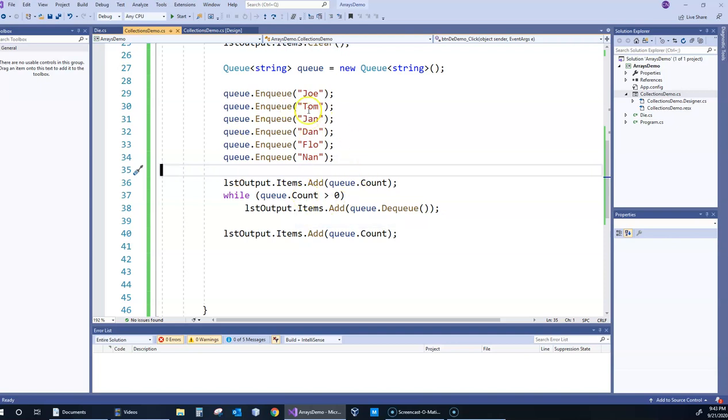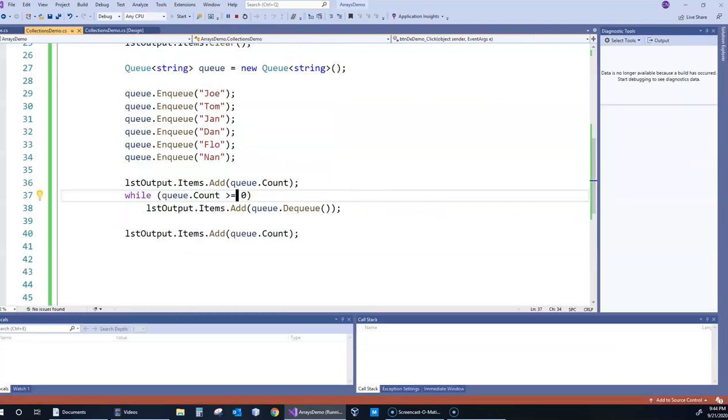So the next iteration, Tom will be at the top, at the front of the line. He'll be taken off the line and returned and added to the list box, and so on until the queue's empty. If you don't do this, you'll probably get some kind of error. Let's do less than or less than or equal to 0. I'm sorry, greater than or equal to 0. And we'll probably get a crash.